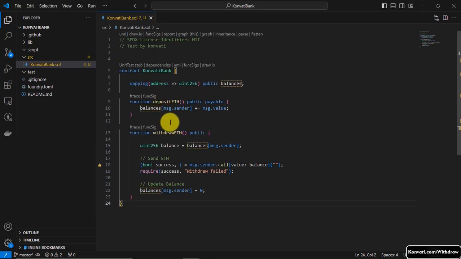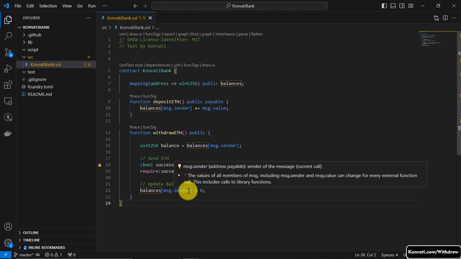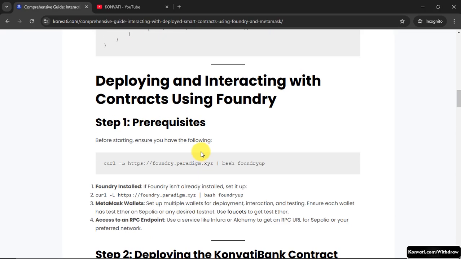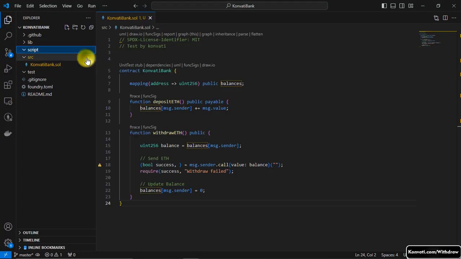So this is the smart contract. As you can see, it accepts deposits and it also withdraws deposits, but this smart contract is vulnerable to a Reentrancy attack because of this. So let's try and see whether we can exploit this smart contract. So let's go to the deployment script. Let's copy the deployment script.